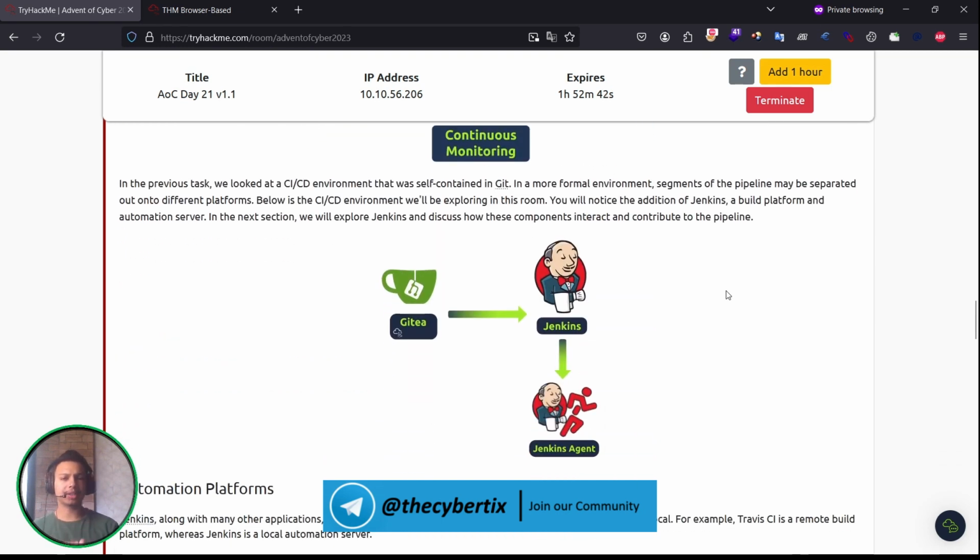In our previous task, we looked at a CI/CD environment that was self-contained in Git. In a more formal environment, segments of the pipeline may be separated onto different platforms. Below is the CI/CD environment we will be exploring in this room. You will notice the addition of Jenkins, a build platform and automation server. In these sections, we will explore Jenkins and discuss how these components interact and contribute to the pipelines.